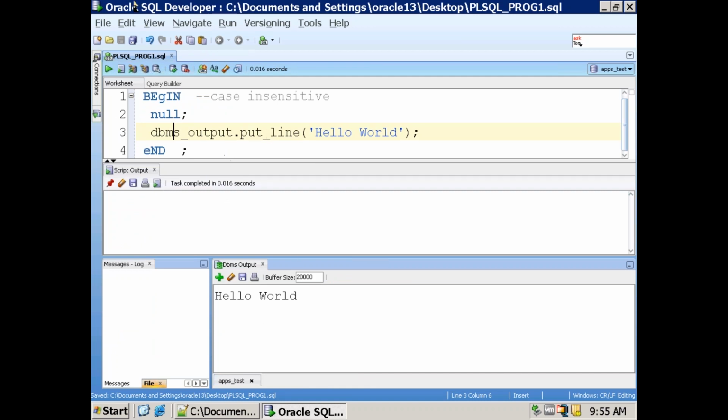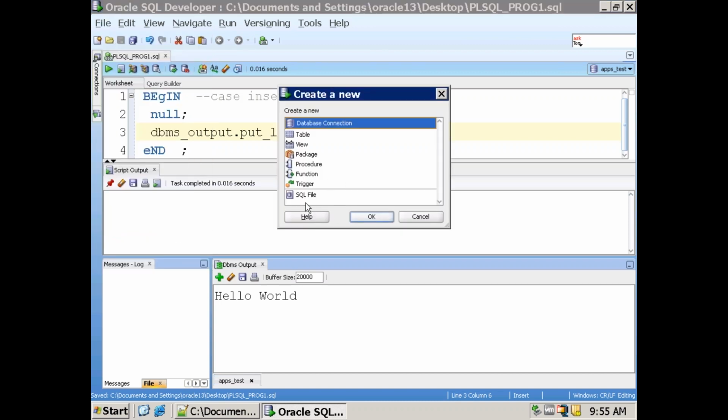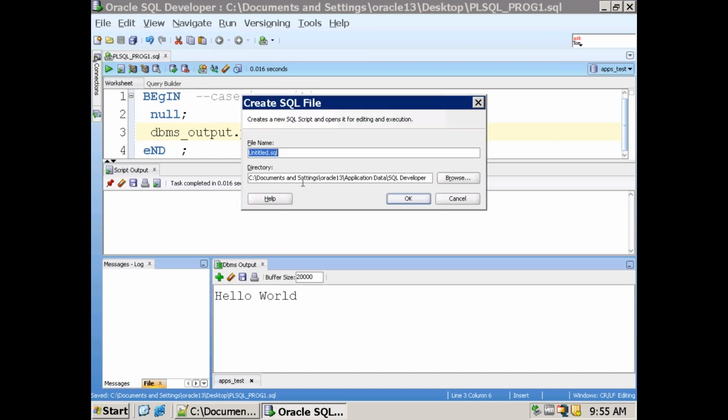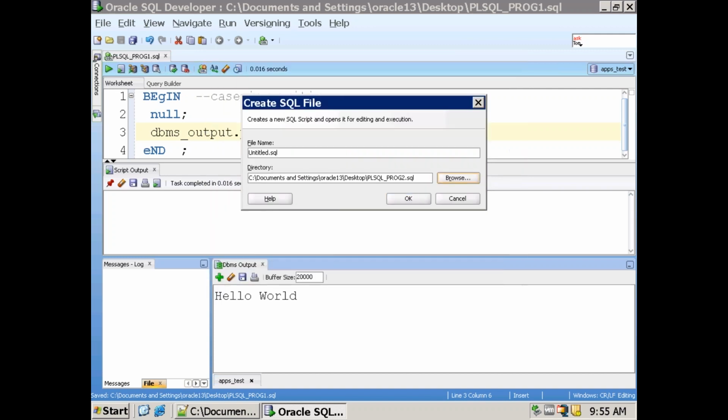Now we'll design one more program. Click on file, and does it show new? Yeah, new. And here it is asking for SQL file. Select SQL file. And here, always observe where you're saving. By default it may take some location, but you better prefer to save your set of files in an appropriate location so that you can always refer to them properly.